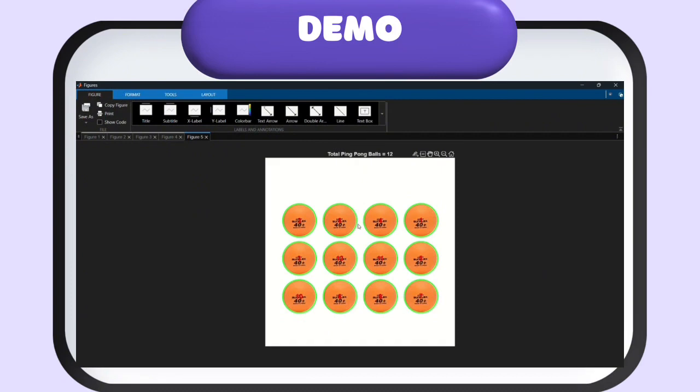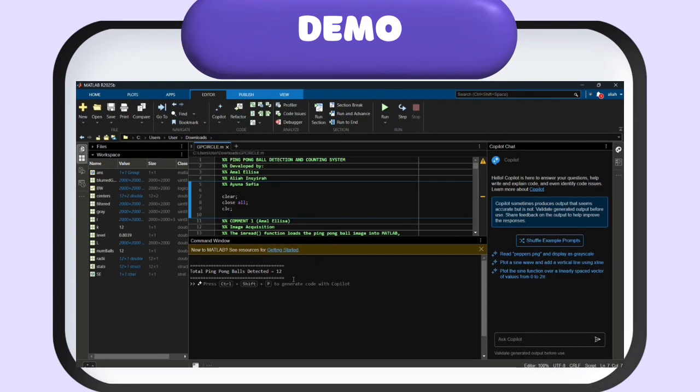And finally, the detection result. Each ping pong ball is marked with a green circle and labeled with a number. The count is displayed at the top. The system also displays the final count in the command window, and it shows a confirmation message box with the result. Total ping pong balls detected: 12.